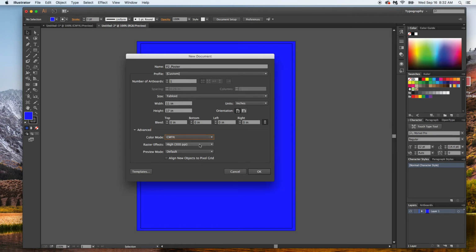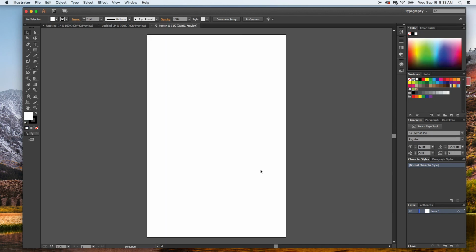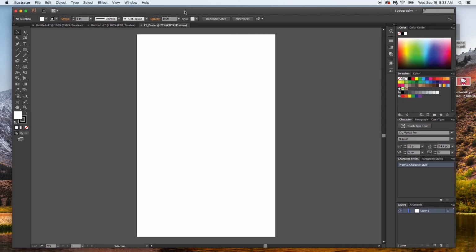And then for all of these raster effects, high, you want a good pixels per inch, and then hit OK. And that's how you get a document started, at least for this project.